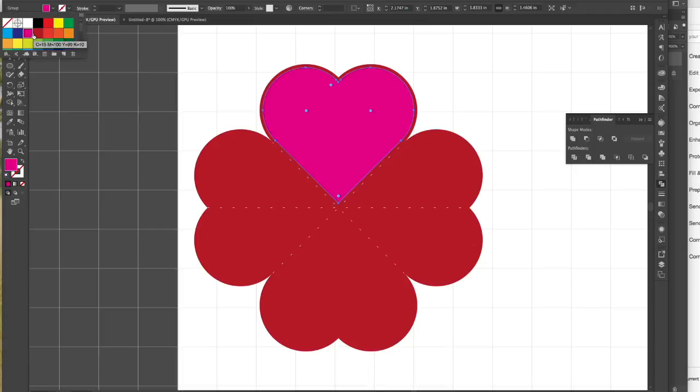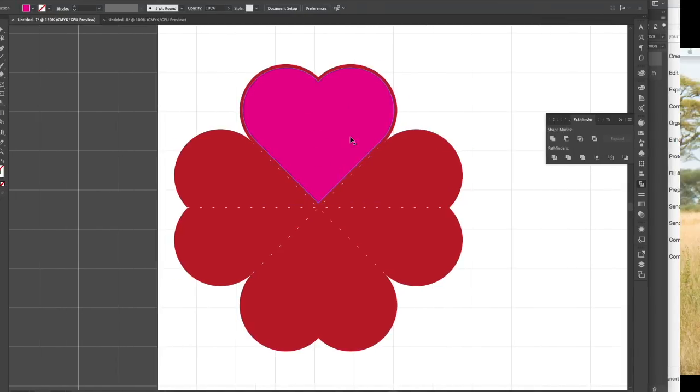Alright, so now I have this little inset heart here that I'm going to cut out of white paper, but I just wanted it to be pink for now.